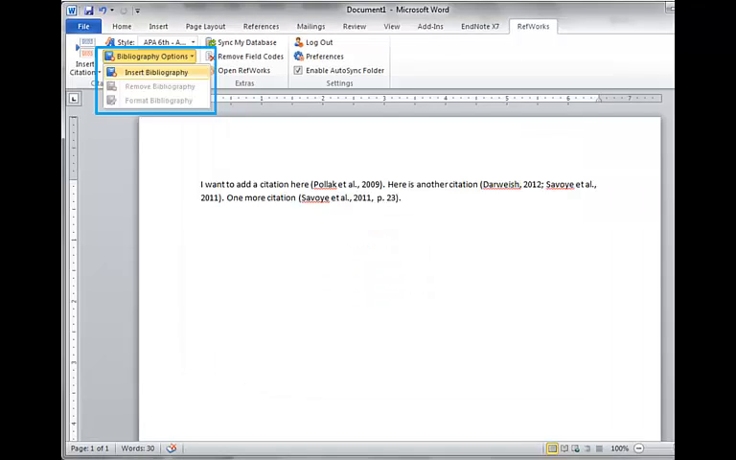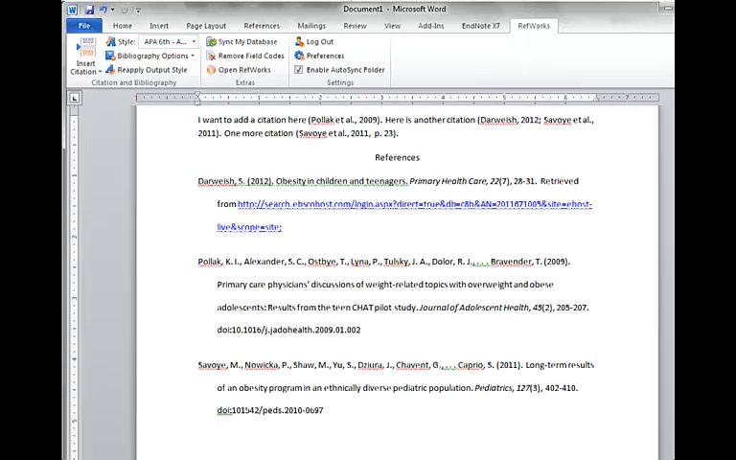Okay, let's say I'm done adding my citations and I want Write-N-Cite to create a bibliography for my paper. You need to place the cursor where you want the bibliography to be inserted, and then go up to Bibliography Options and choose Insert Bibliography. And just like that, we have our bibliography in APA style. Write-N-Cite created this bibliography from just those articles that I cited in my paper, not everything in my RefWorks account.